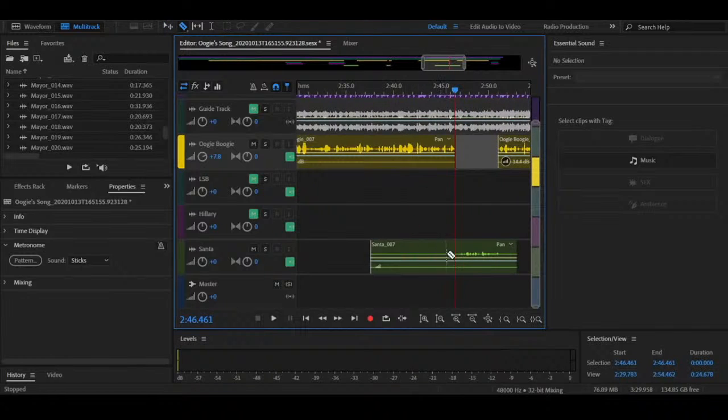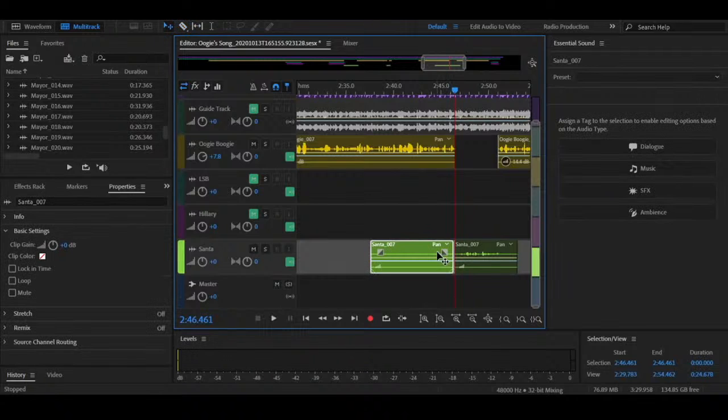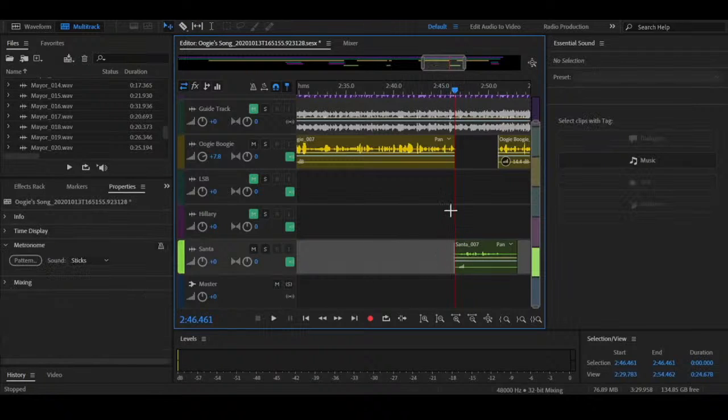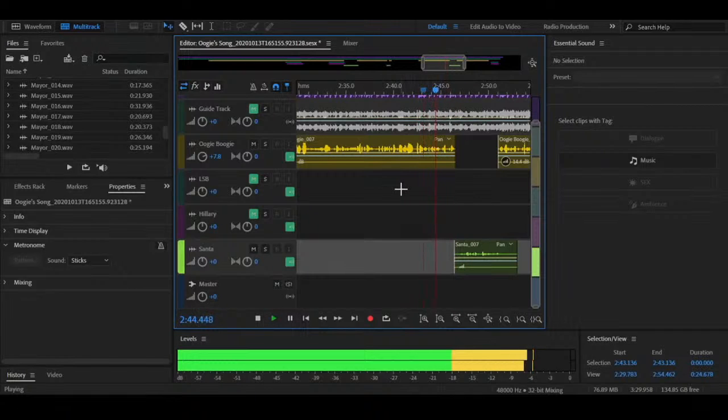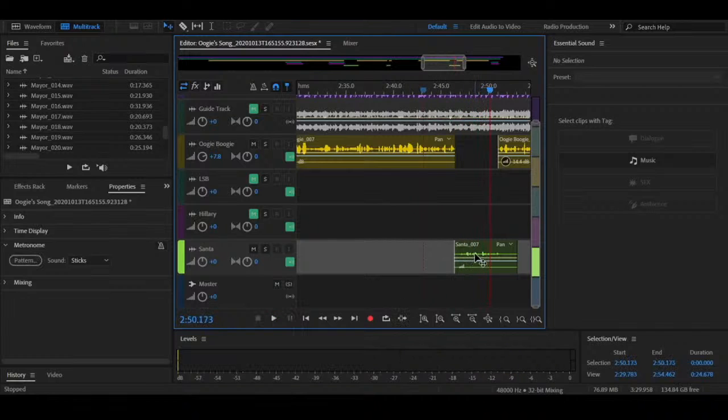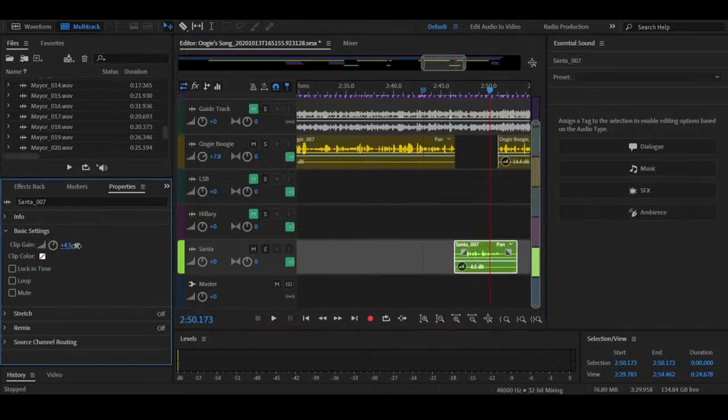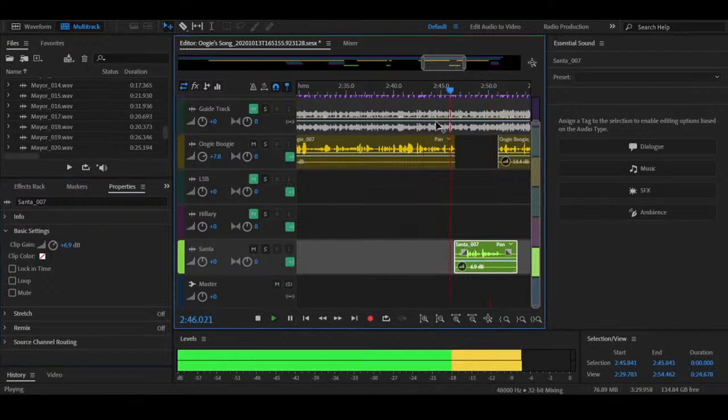All right, this Santa bit here, cut out the beginning there because you don't see any waveforms. And here we go, because we know it's a call and response here. So we'll play a little back. Okay, so we can't hear it, so we need to raise that clip volume up. And we'll try again.